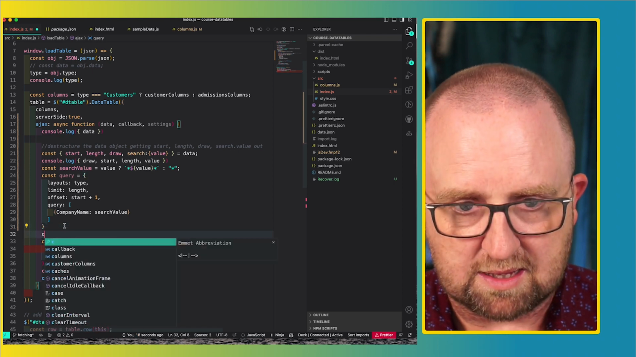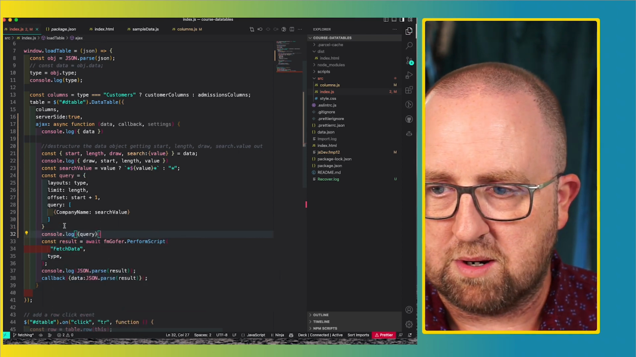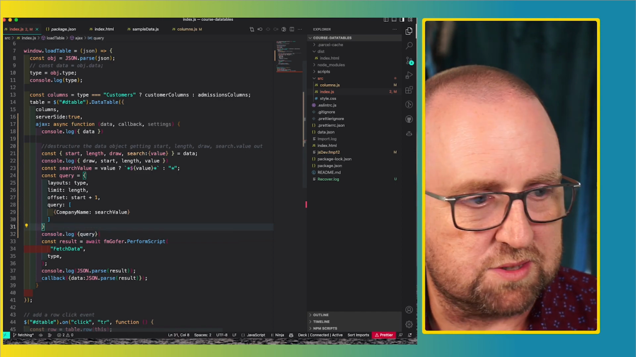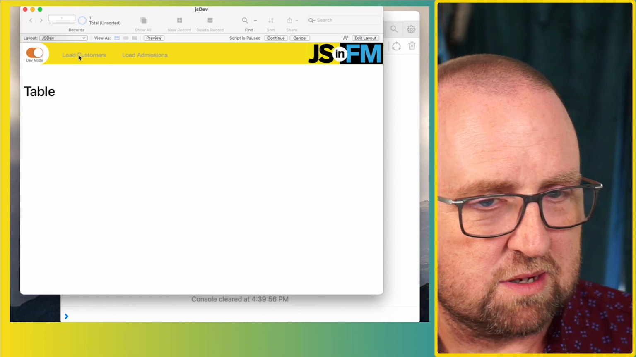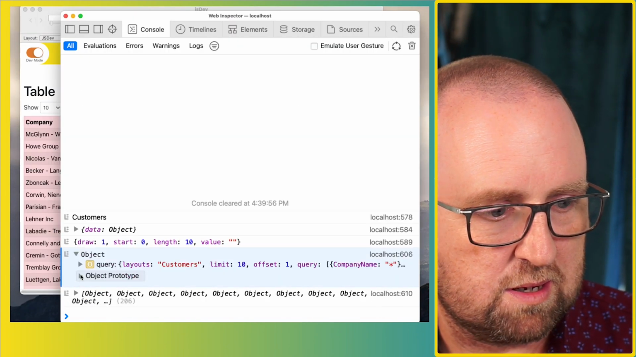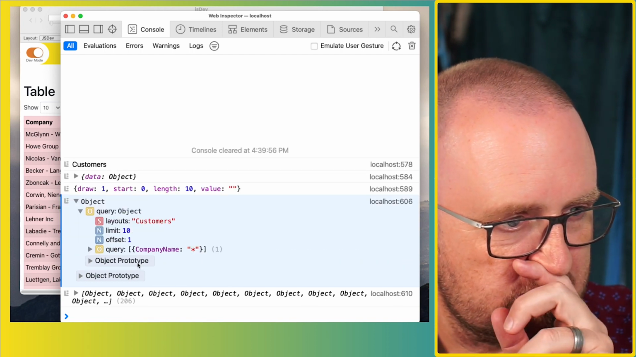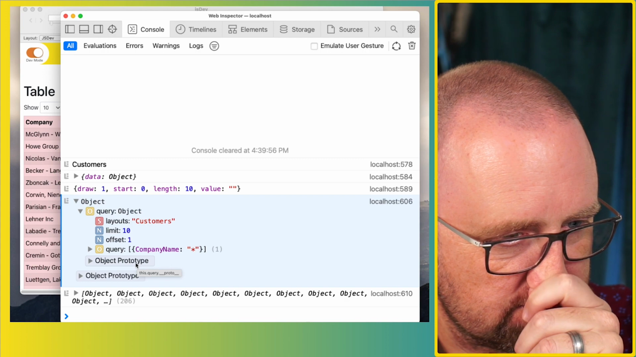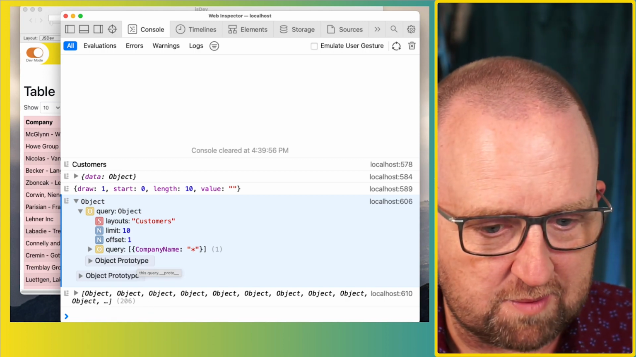So let's console log that search value, or the query. Let's console log the query. Go over to FileMaker. Boom. All right, so here's my query. And there we go. That's perfect for FileMaker. Makes sense. Good. Yeah. Okay, so that's perfect for FileMaker.